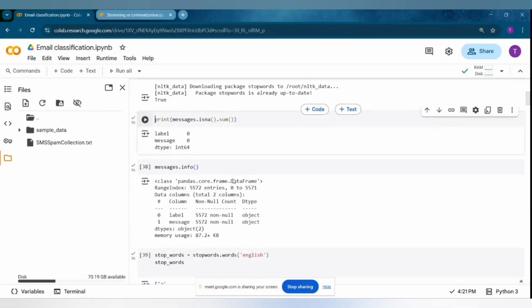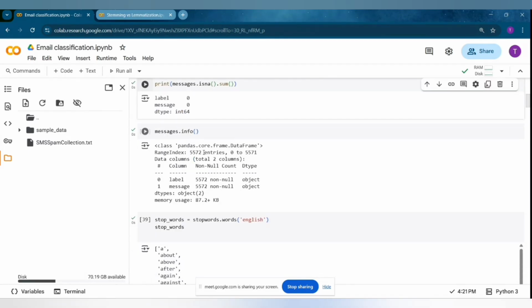Okay, so you can't really declare it on your own. It basically takes a lot of time. Then we will check for null values. This is just basic pre-processing we are doing. You can see there are 0 null values in the data set.